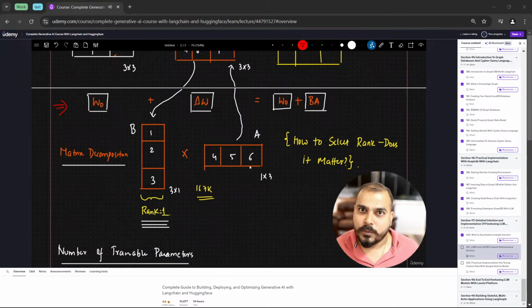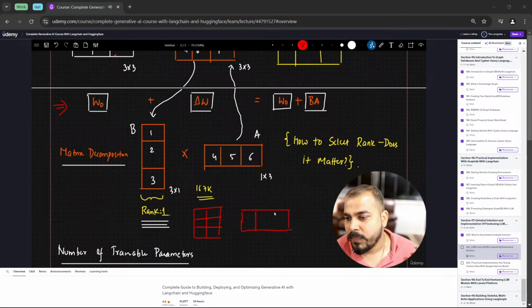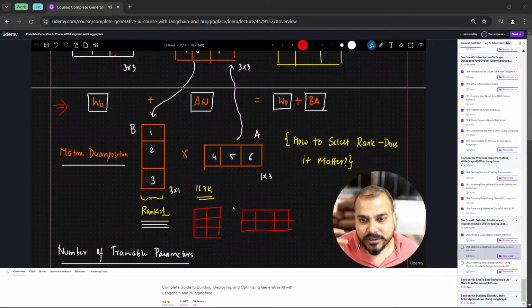For this also rank is equal to 1. Similarly, if you have rank 2, one of the matrices can be something like this, a decomposed matrix based on rank 2. If I combine this, how many? 1, 2, 3, 4, 5, 6, 7, 8, 9, 10, 11, 12. If I multiply this, I'll get a matrix with many more parameters, but at the end of the day, in this particular case, it is fewer parameters. So this is what LoRA is all about.